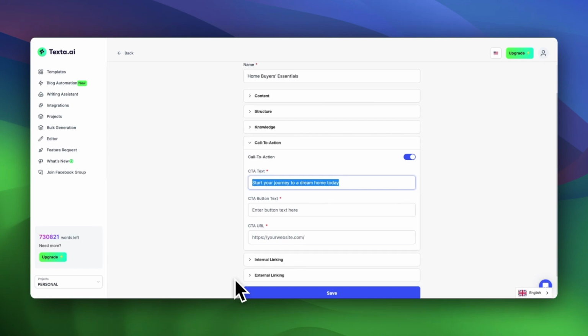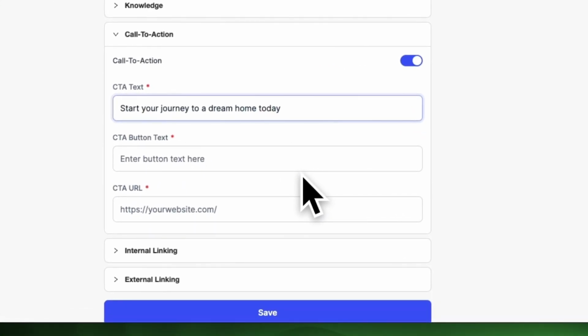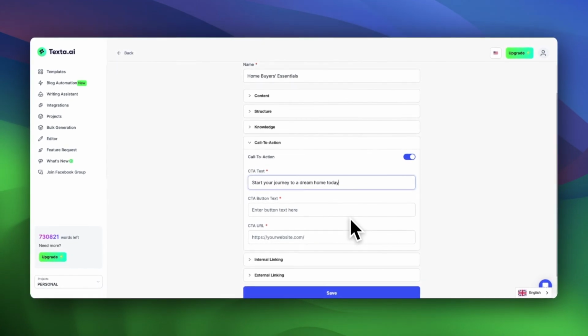For example, if your blog post highlights the simplicity of finding a dream home with your agency, a compelling CTA text might be, "Start your journey to a dream home today." This text is clear, motivational, and directly related to the article's content. It's relevant and enticing for the reader.